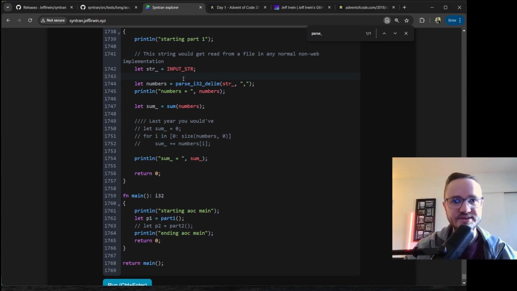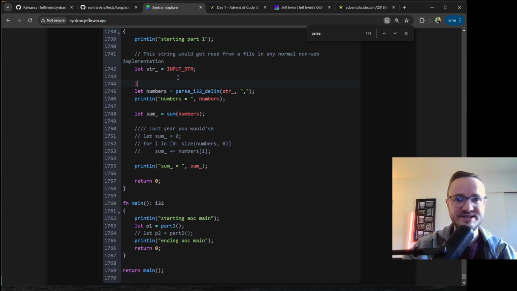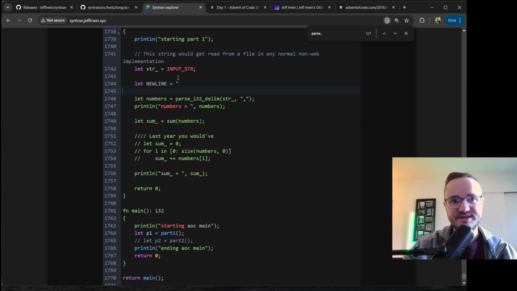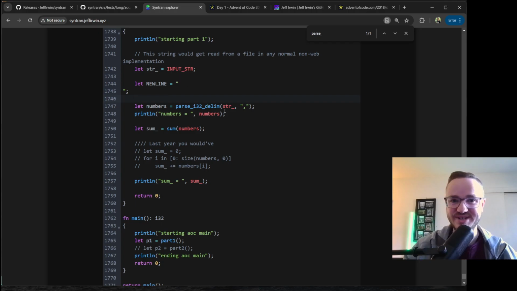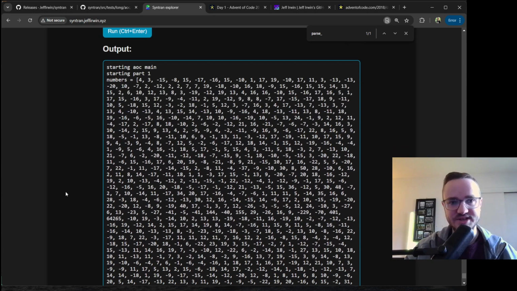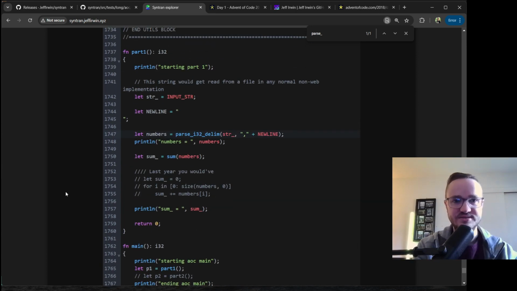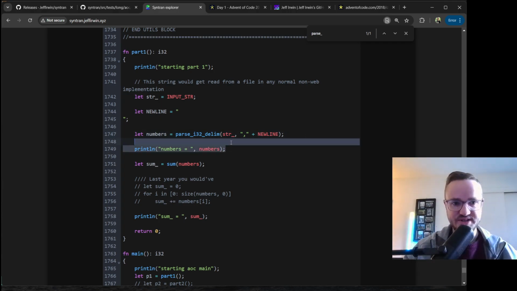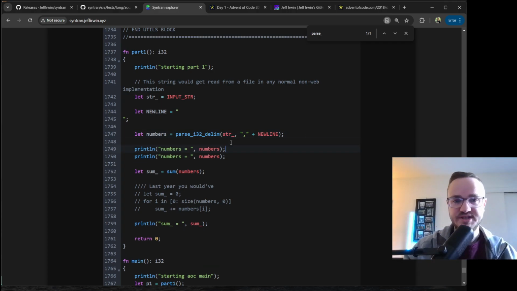I think I can do something like this. Actually, this is a little hacky. That should be a new line. I don't know if this will work. It might work. Okay, so we got some numbers. I don't really need to print all of those. I can probably print a few of them and then do some nice min-maxing or max-minning.